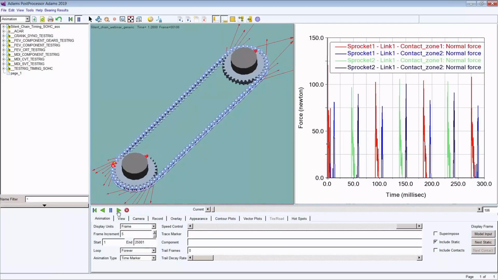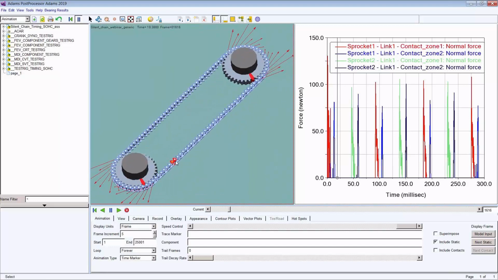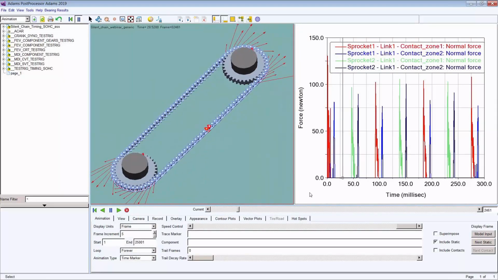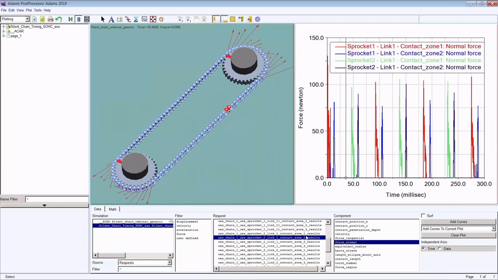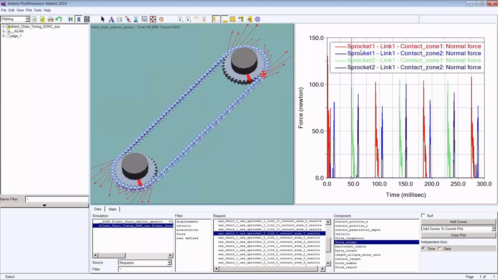Yes. What do we have? We have Sprocket 1 and Sprocket 2, our chain. This red link which we are seeing over here is the link number 1 for your orientation. You can see the force graphics. And in the results, you can see a lot of different results. So if you remember, link 1, 2, and 3 is what I had requested.